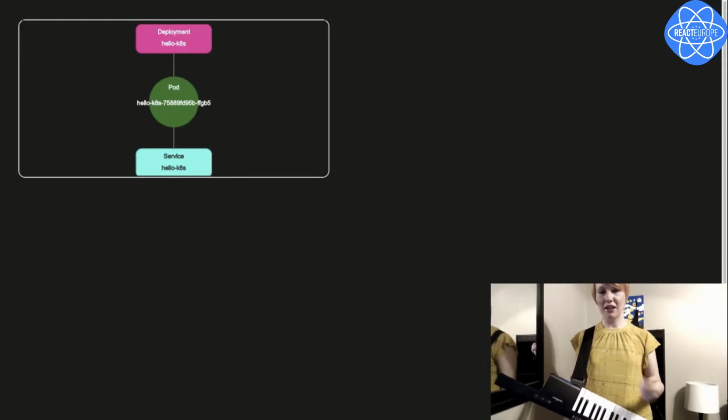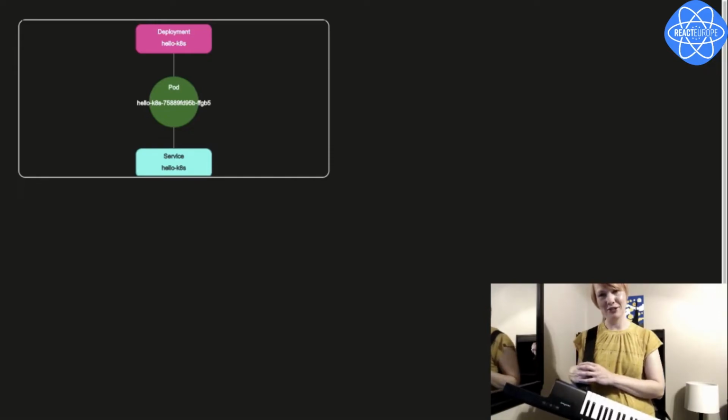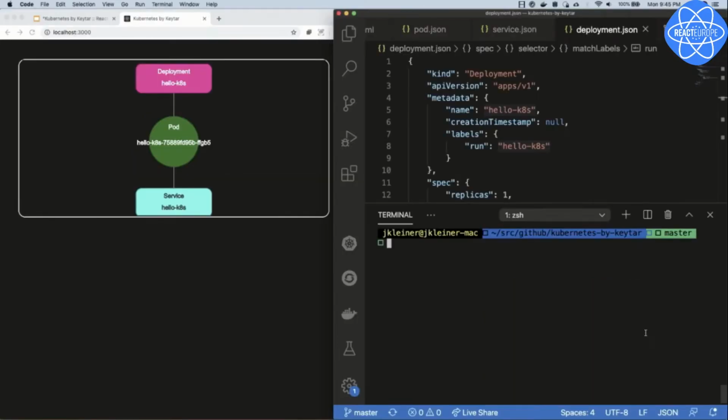And this time, instead of doing that with the Keytar, let me show you what it looks like if we use the kubectl command line tool, just to give you another view into how people can interact with Kubernetes clusters. Okay, so we're going to go side by side with the demo app on one side and our terminal on the other. And what we're going to do is use the kubectl command line tool to scale up our deployment from 1 replica to 3 replicas.